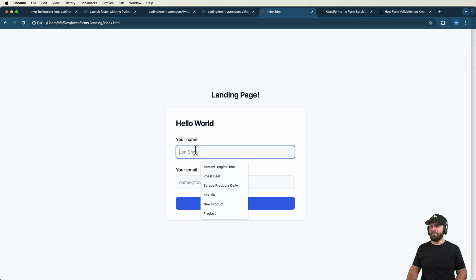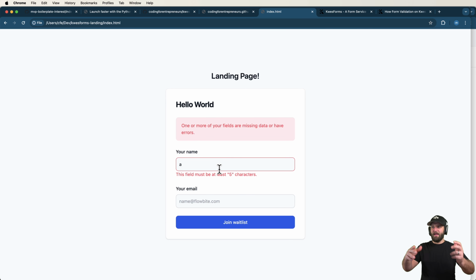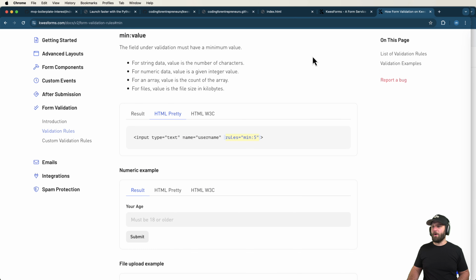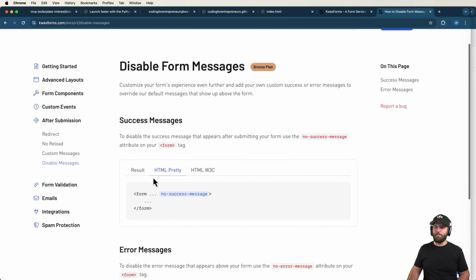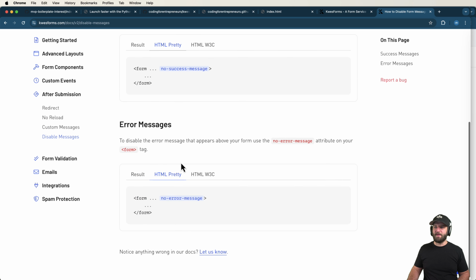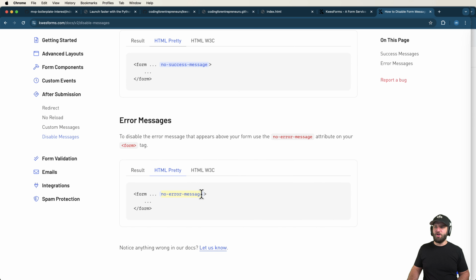I'll refresh in here, and if I just type out A, it gives me this validation. Now, you may or may not want this message here. Perhaps you don't. If you don't want that message there, what you can do is this: after submission, you can disable messages. So you can do no success message or, more specifically, no error message. You can also change them as well.